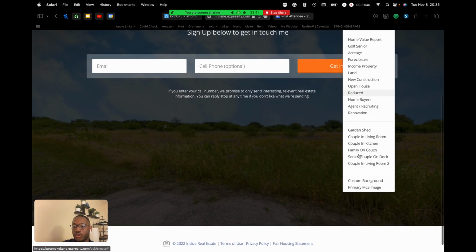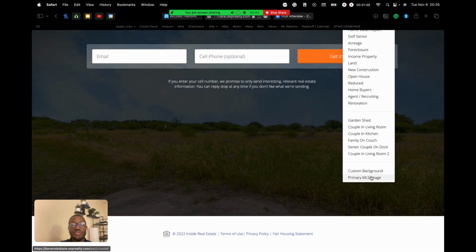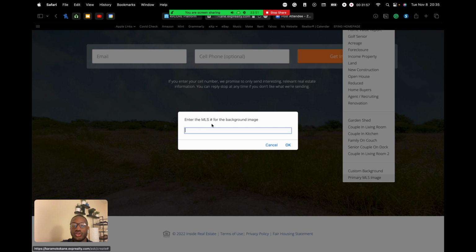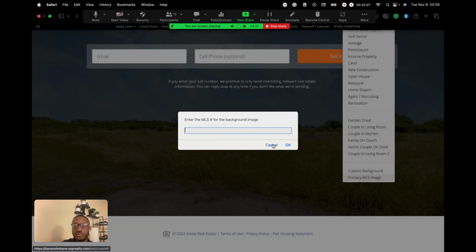Okay, and all the way down here, if you have access to an MLS listing, you can actually click on primary MLS image, and then you can put the MLS ID in here, and it will actually display the image to that property, which is pretty nice too.